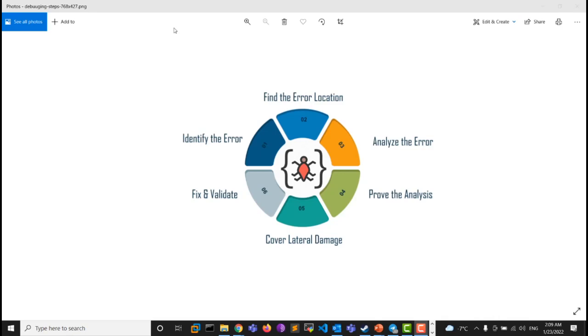Then we have proving the analysis. Once you're done analyzing the original bug, you need to find a few more errors that may appear. Always when you're fixing bugs, there are going to be more bugs after that. Trust me about it. And then we have to cover lateral damage.